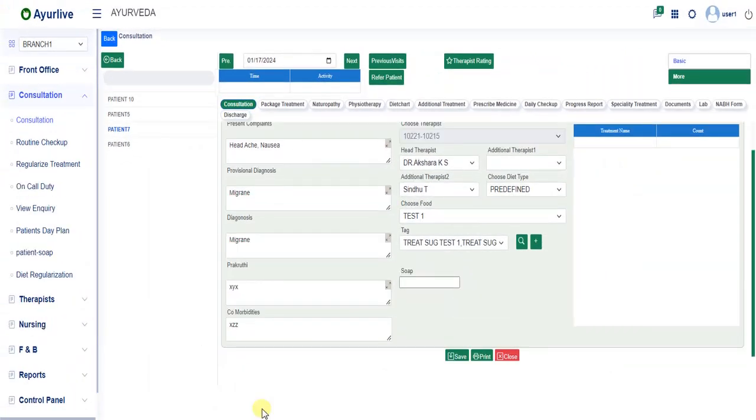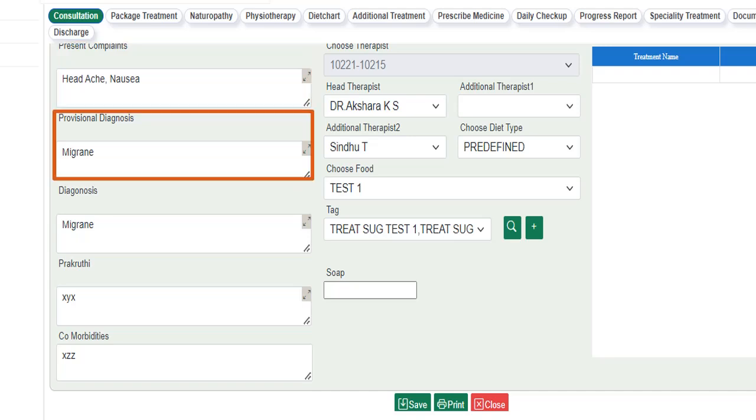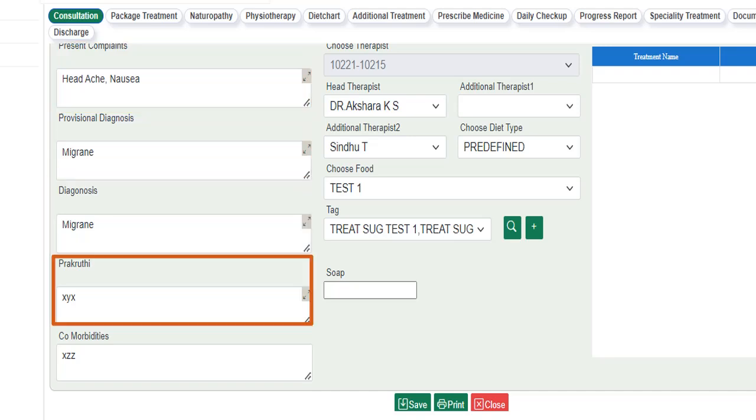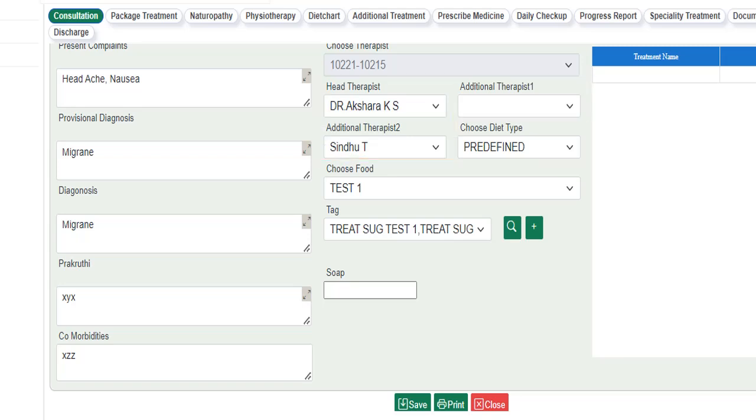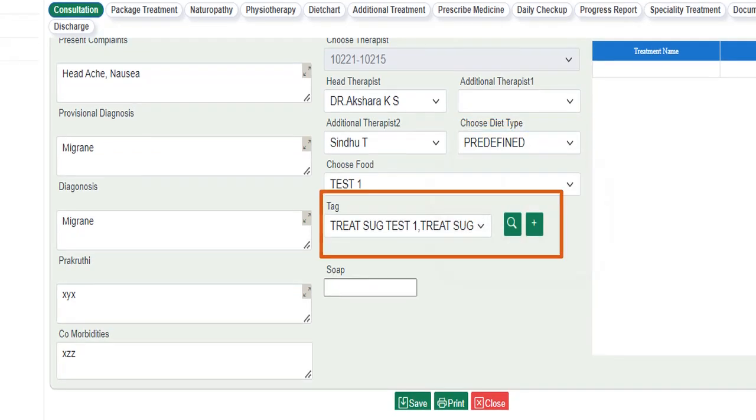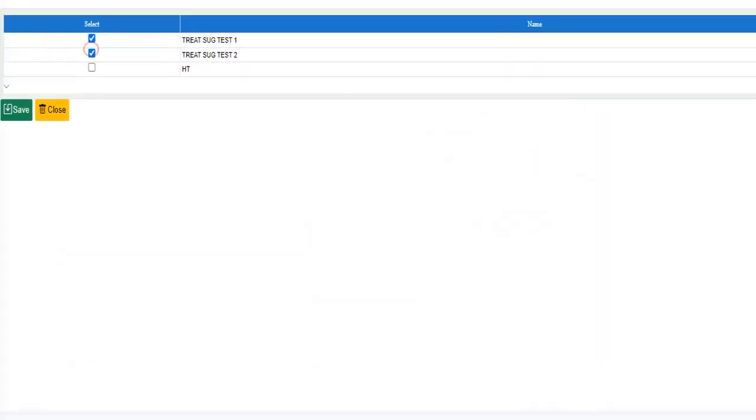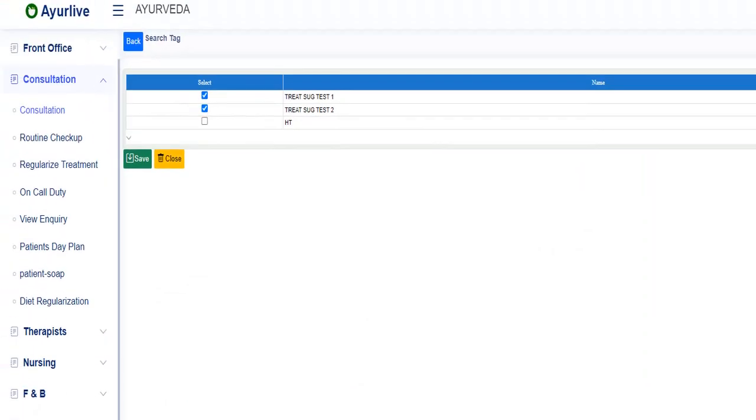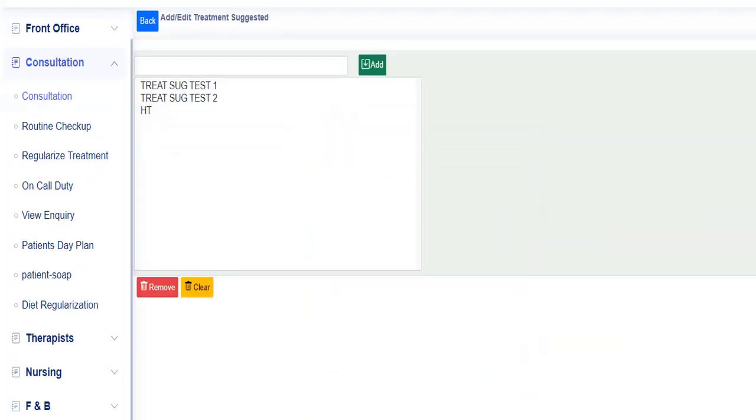Then under Consultation, you have the option to input the patient's present complaints, provisional diagnosis, prakriti, and comorbidities in these fields. You can choose the head therapist and any additional therapists from these sections. While choosing food items, use the drop-down list and you can also select relevant tags. If multiple tags are needed, click the Search button and select multiple tags or search for them. To add a new tag, click the plus tag icon and create a new one.